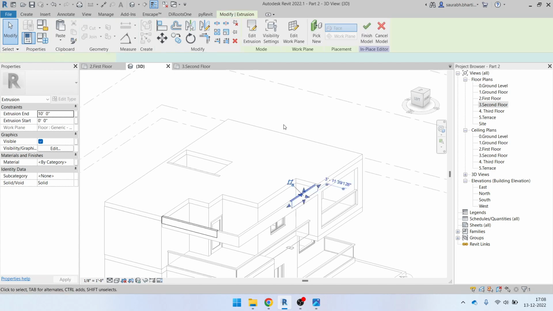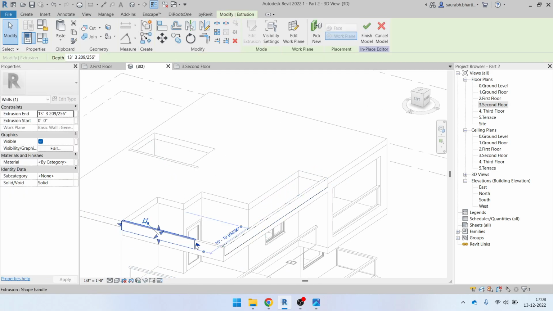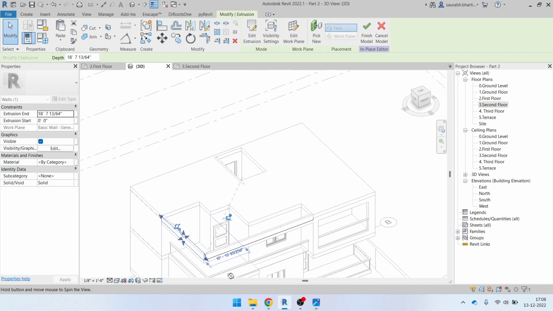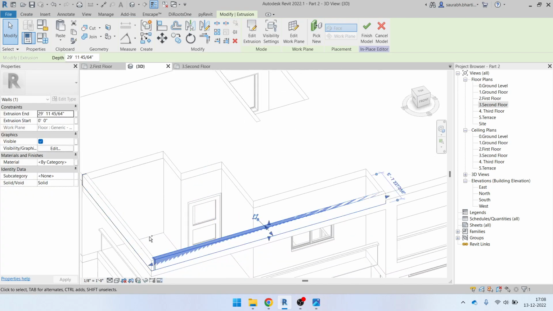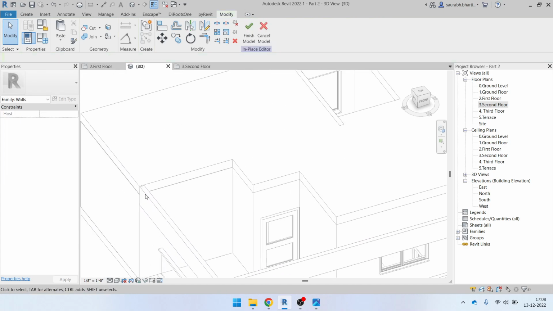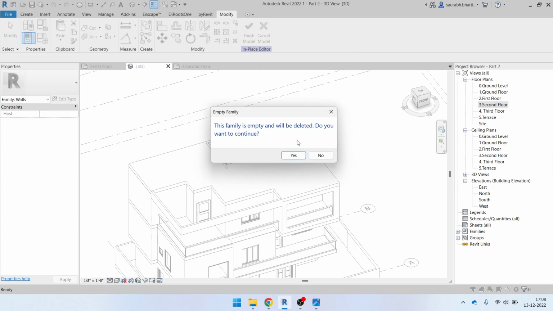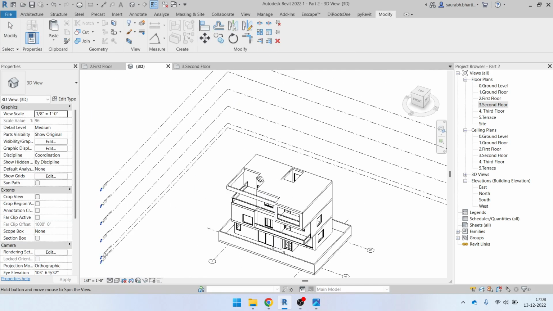And then if you finish it, now you can see you have the same kind of extrusion over here and over here. Okay, so you can just join that and use that. So I'm going to delete it for now, because we are going to use the walls. If you are using the walls, your file size would be smaller. If you are using model in place, it would make your file size a little bit bigger. And let's just finish it. Yeah, no problem, I will delete that family.